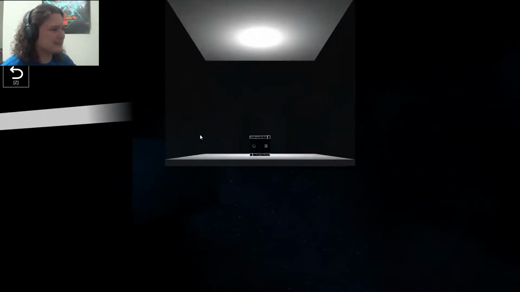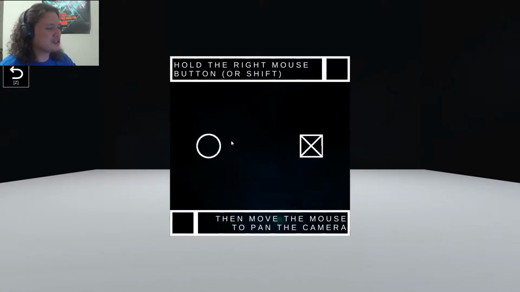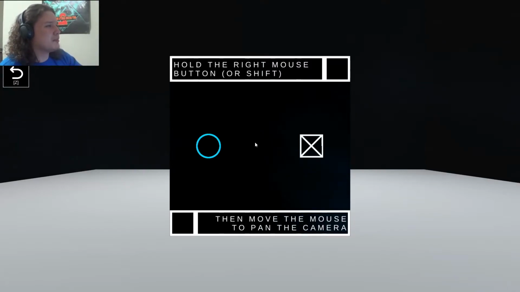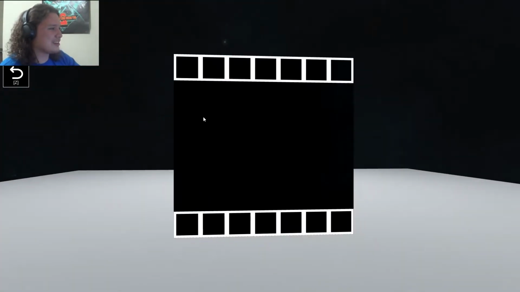I guess I click. I like the atmosphere though, it has a very calm light. Let me just shut up for 1 second so you can hear the music. I shut up at the wrong time, because the music just stopped. Alright, thanks buddy! Hold the right mouse button, or shift, then move the mouse to pan. Oh yeah, this is the part that I saw, yeah.